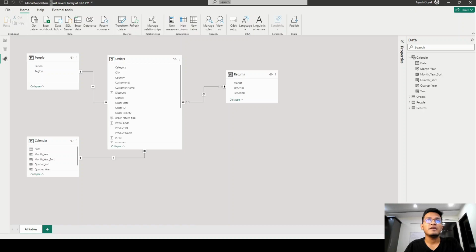And then between returns and the orders table, there are actually dual arrows, which go from orders to returns as well as returns to orders. So these arrows that you see are nothing but the direction of filtering. We call them the direction of filtering. This basically tells which table will be able to filter which table based on the relationship that exists.